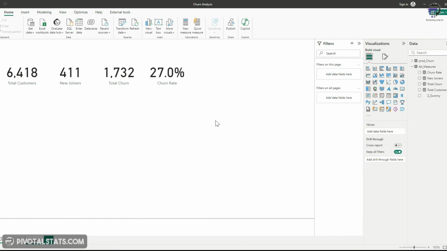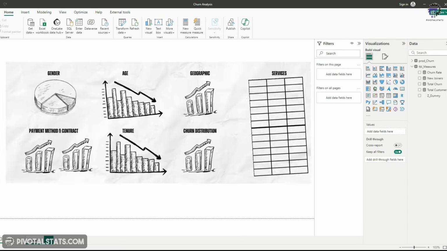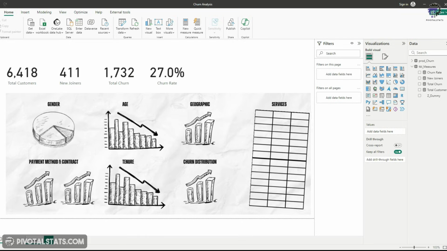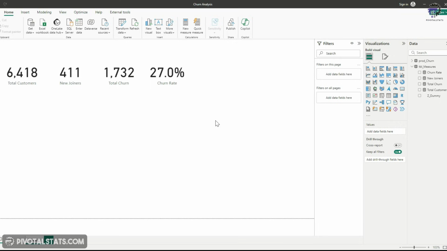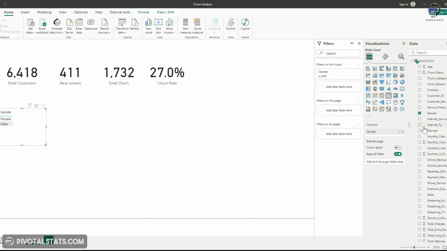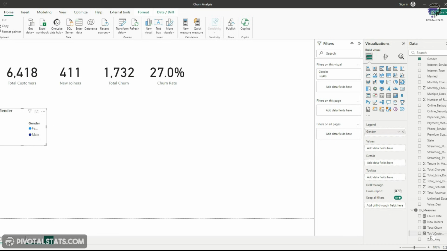Now that our overall metric is completed, we're gonna dive into the individual categories that we had, which was demographic, account info, geographic, churn distribution and services. Okay. So for the demographic one, I'm gonna create a donut chart for my gender. What I'm going to do is use the total churn column along with this gender column here in the prod churn table. Okay. So I'm going to select gender and I'm going to select this donut visualization here. And along with this, I'm going to use this total churn inside the value.